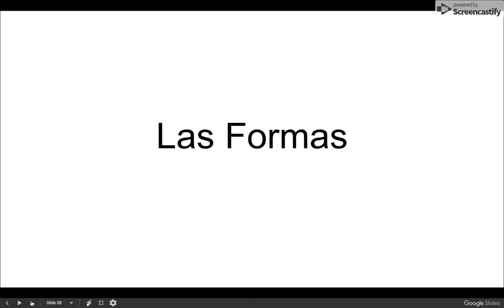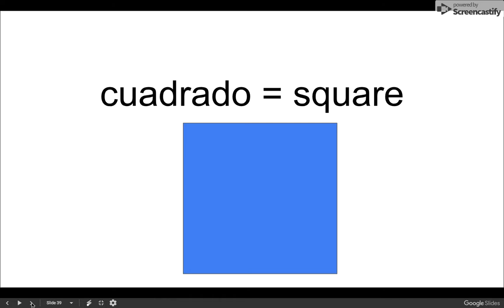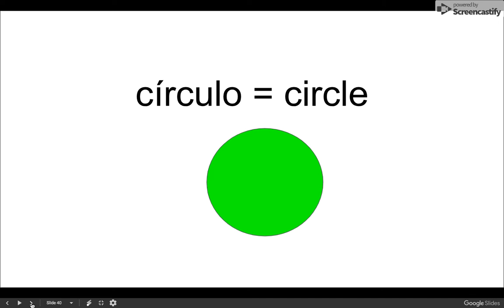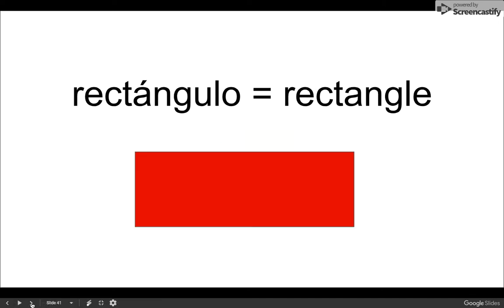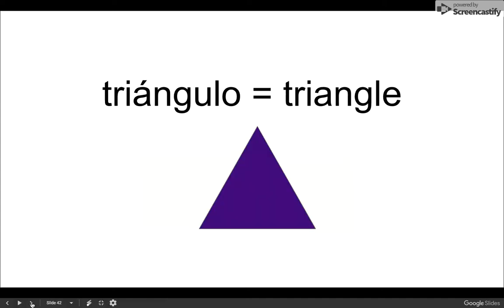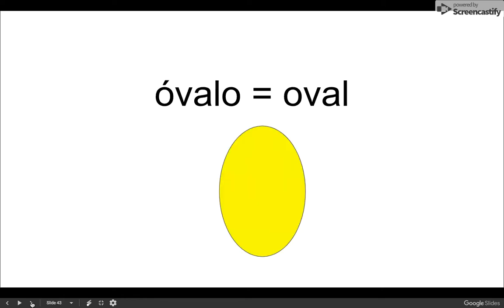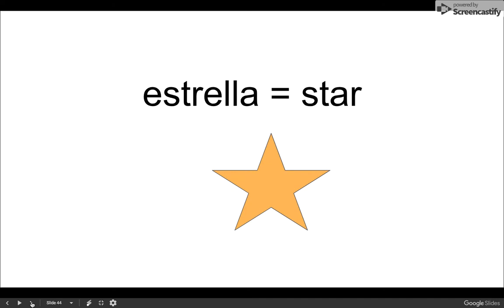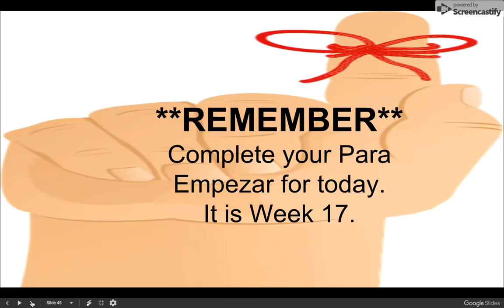Finally, we will do las formas. ¿Qué es las formas? Sí, las formas son shapes. Muy bien. Cuadrado, square. Círculo, circle. Rectángulo, rectangle. Triángulo, triangle. Óvalo, oval. Estrella, star. Good job on your shapes.